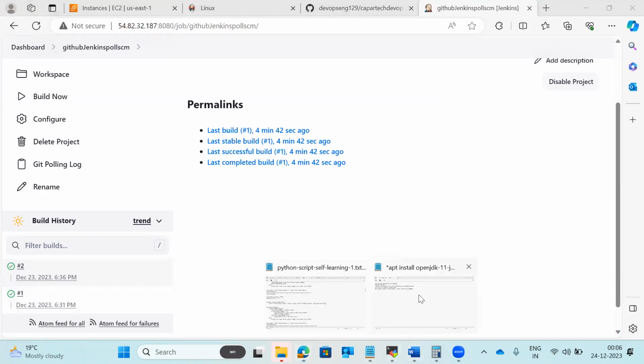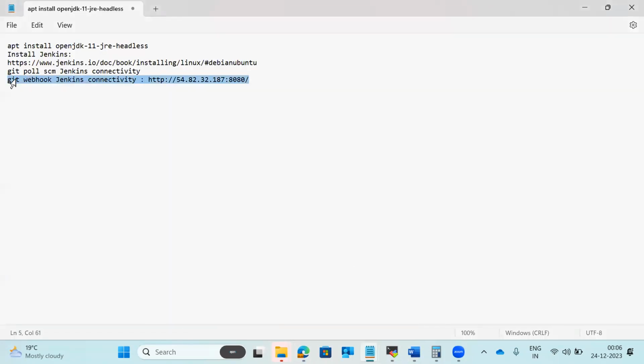Next feature will be Git webhook Jenkins connectivity. So this part is also done. Git poll SCM Jenkins connectivity part is done. Now we are going to move into our next step, which is Git webhook Jenkins connectivity.